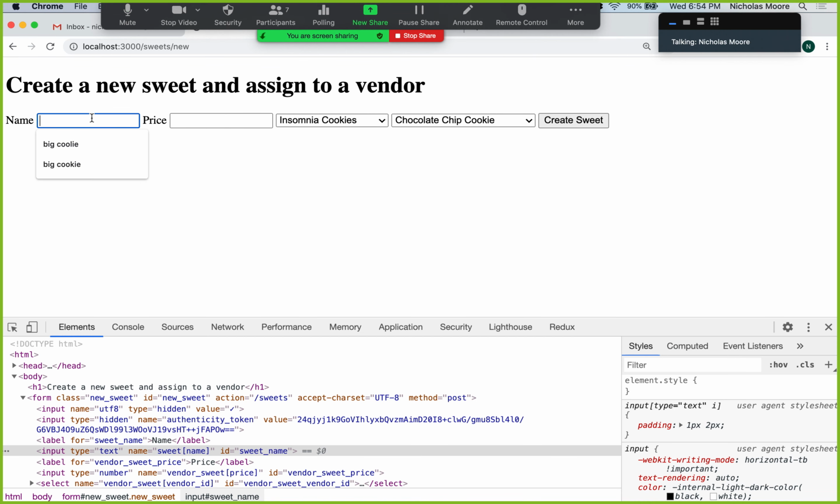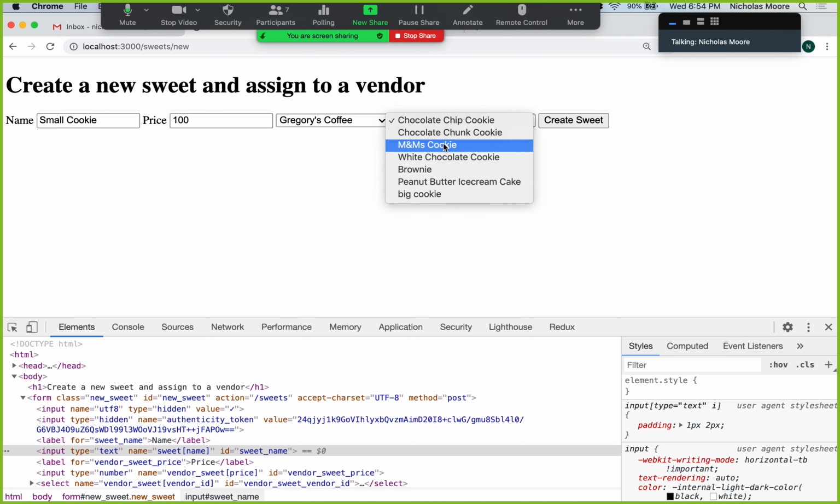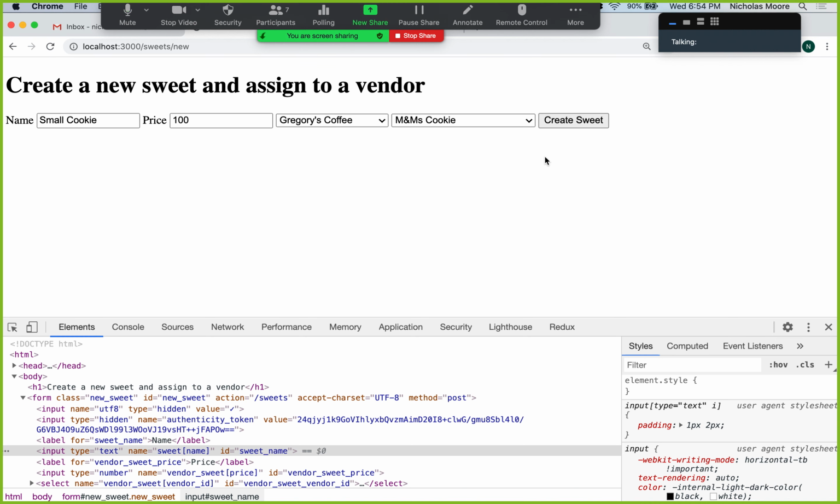Let's refresh. Let's just say small cookie. Its price is going to be 100. Let's just put 100 here. Gregory's Coffee and their M&Ms. Oh, well, hang on. Seems like I have too much information, right?